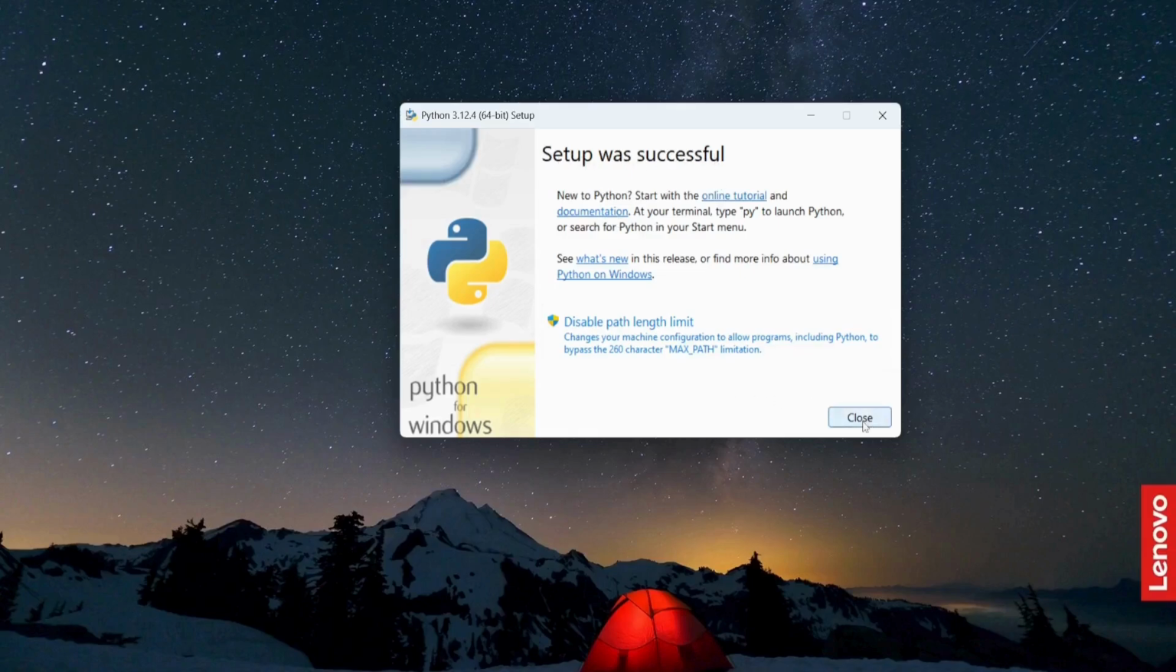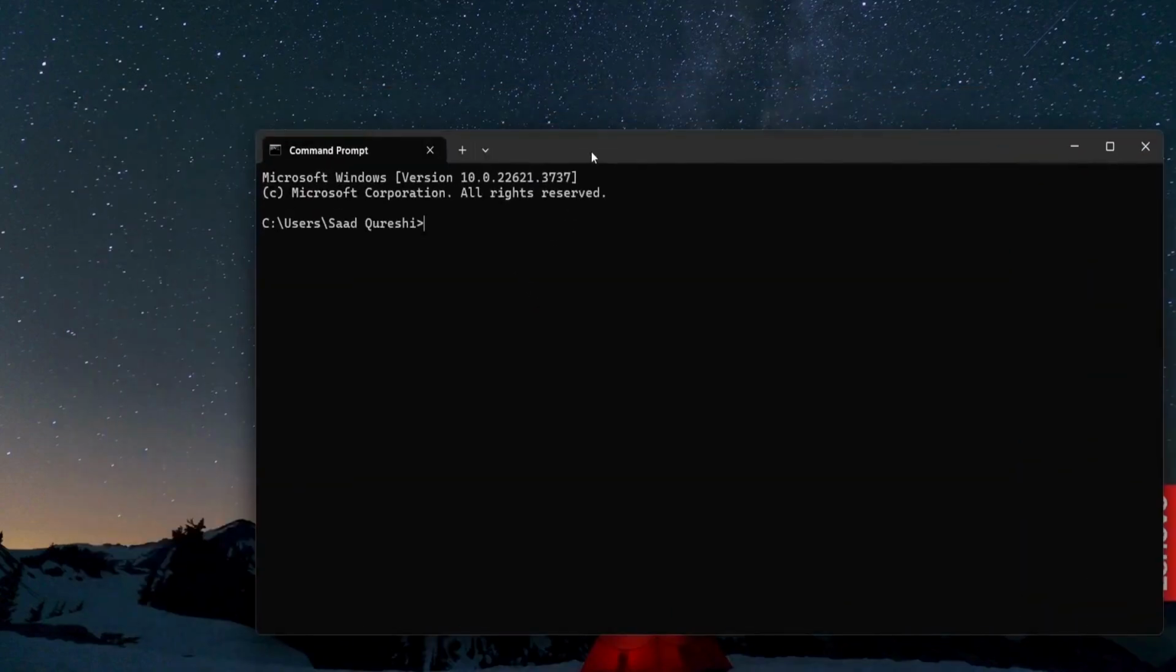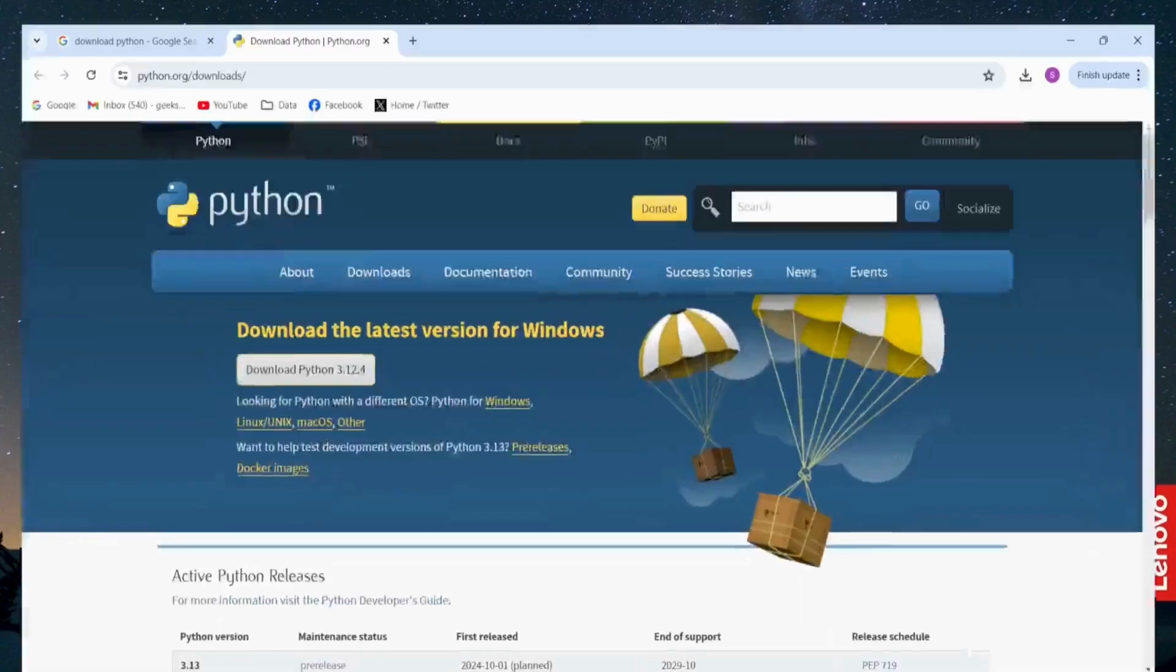Now let me close this and open the command prompt again. Type python --version. Okay, look, Python is installed. It is the latest version, 3.12.4. So next I'm going to show you how to install the Jupyter Notebook on Windows 11 machine.